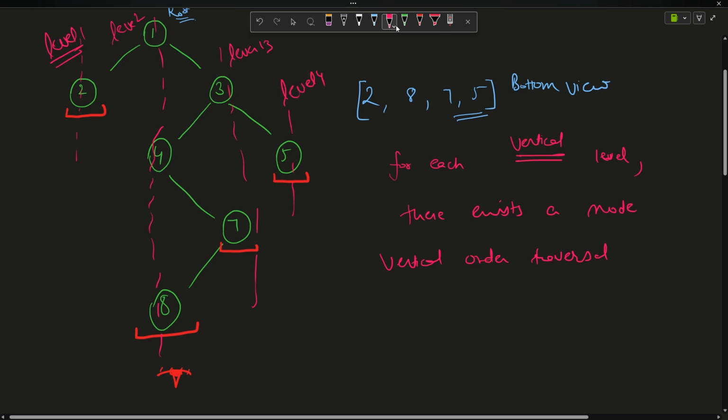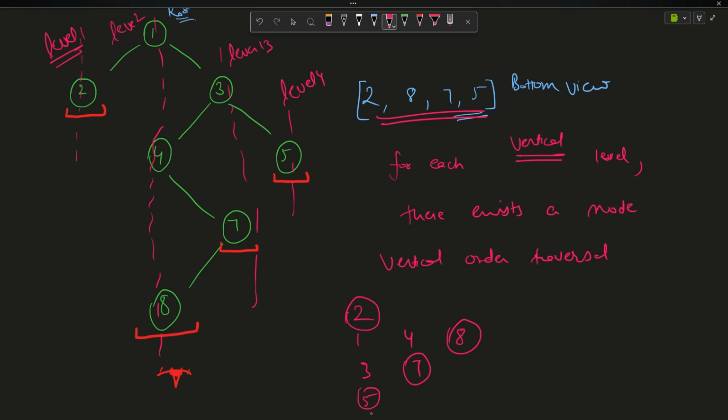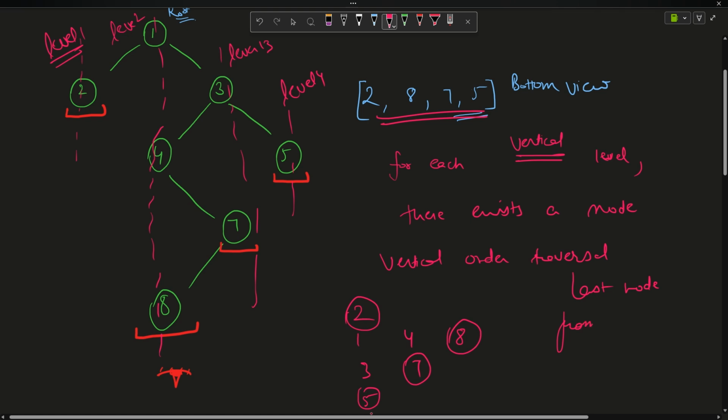Now, if you see what is the vertical order traversal of this tree, the vertical traversal looks something like this. First level 2, then 1, 4, 8, after that 3, 7, after that 5. And now if you are able to see, I'm picking the last element from each level. That is first element here, 8 here, 7 here, 5 here, and this constitutes to my bottom view, right? So I actually need the last node from each level. So what can I do?